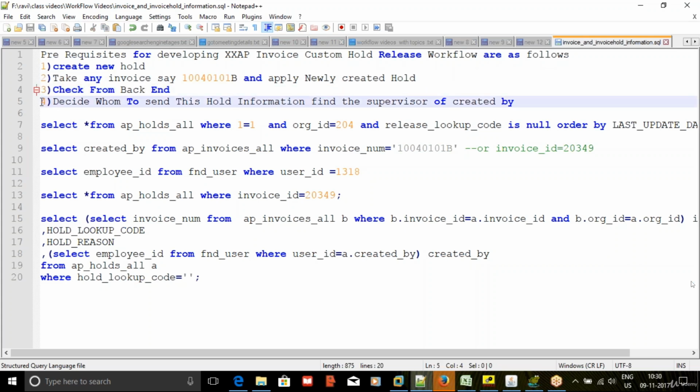And after that, I would like to decide who is the supervisor for the invoice created by this particular invoice. Let us see first how to create. First step is how to create invoice hold.